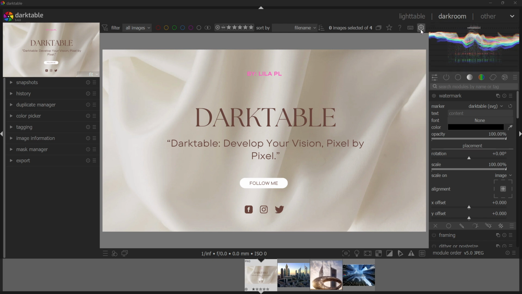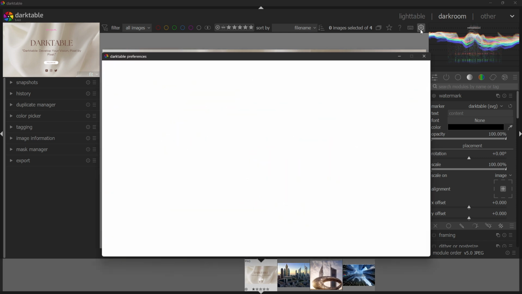First, let's open the Preferences window. Look for the gear icon at the top of the interface. Clicking this opens the central place where most of Darktable's behavior can be adjusted.